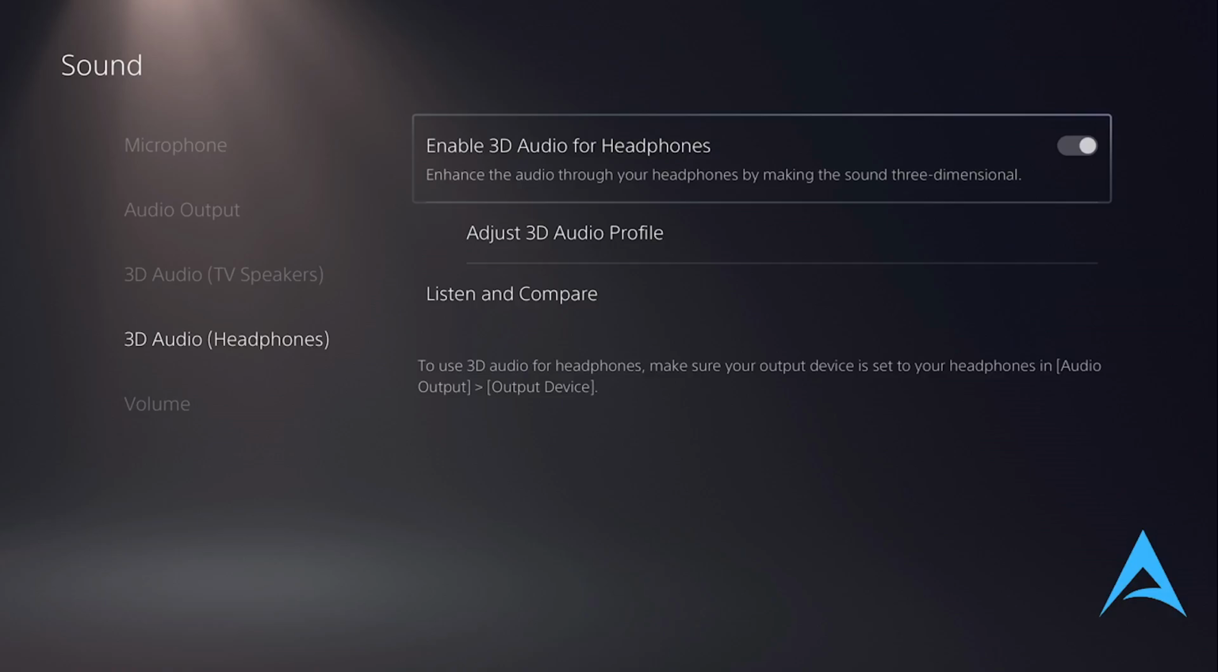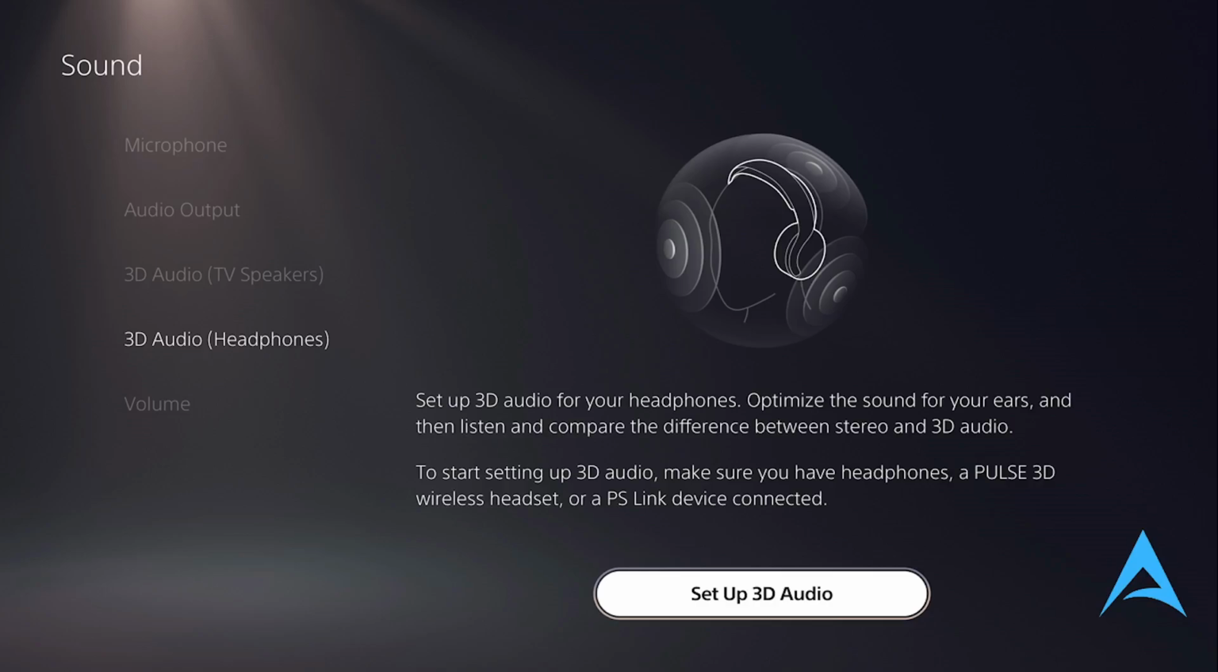What you can also do is enable the Tempest 3D Audio on PlayStation. Okay, so the same sound menu under settings, you will see a few options below. 3D Audio for Headphones, you can toggle 3D audio on or off, as well as adjust the 3D audio profile. And if you're doing this for the first time, you'll go through a few steps that ask you for your preferences. Just make sure to pick 3D audio over stereo, okay? The rest is up to your preference, so listen well and decide, okay?